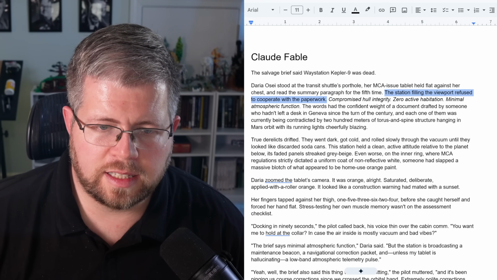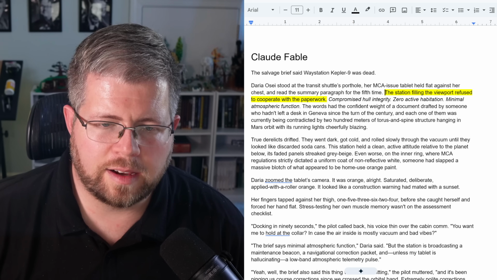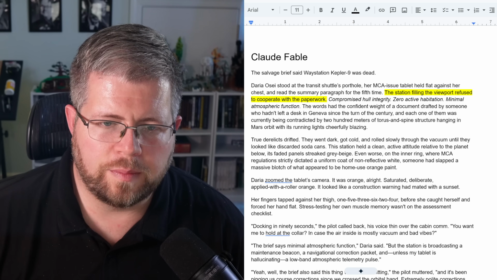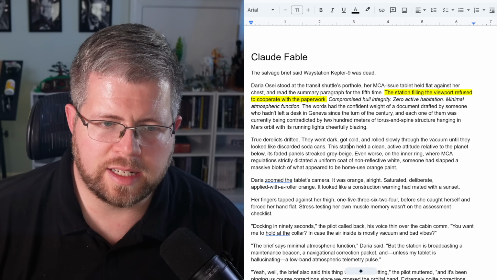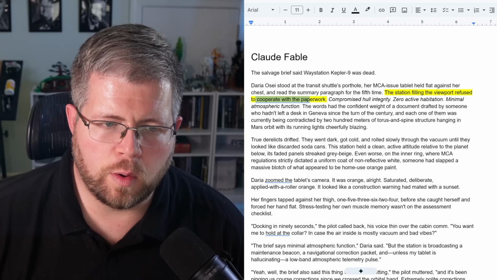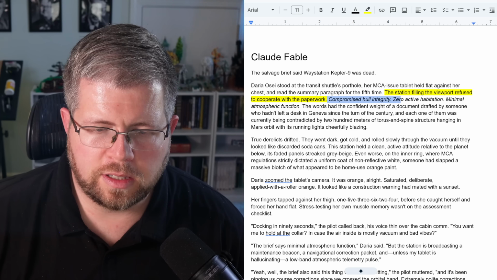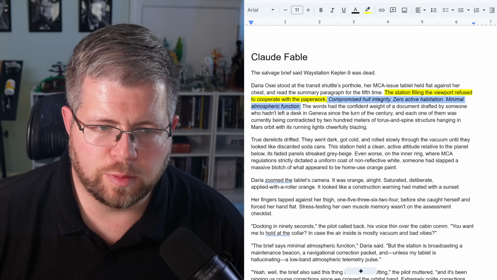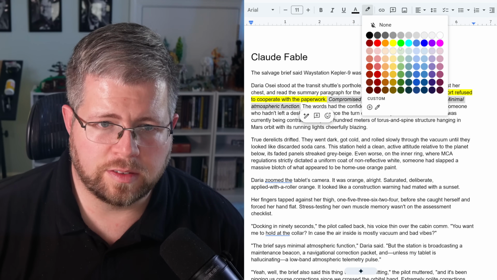All right, I'm going to highlight that in yellow. It's not really an AI-ism per se, but it is sort of adding a human element to an inanimate object, which is something AI does a lot: the idea of a viewport cooperating with paperwork. "Compromised hull integrity, zero active habitation, minimal atmospheric function." That's where AI uses rule of 3s a lot. I'm going to highlight that also.